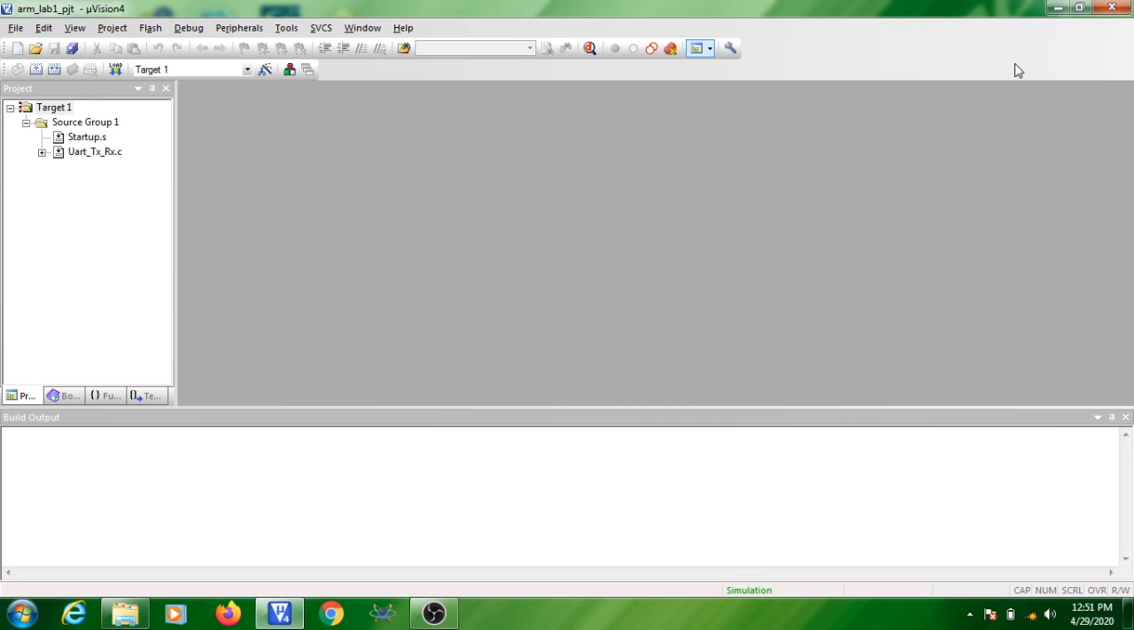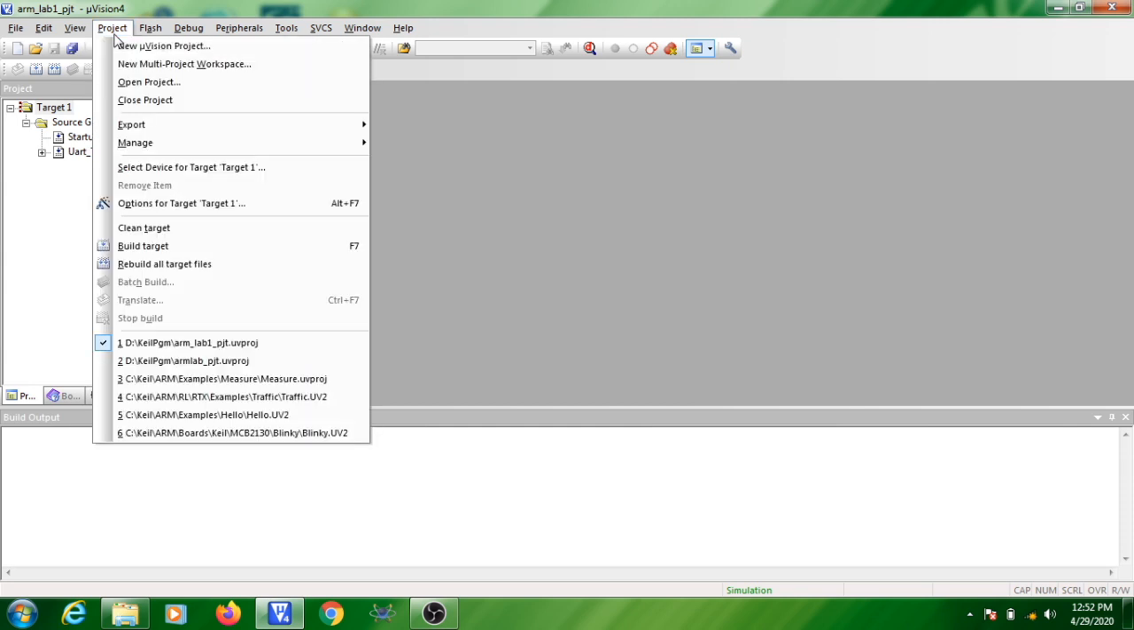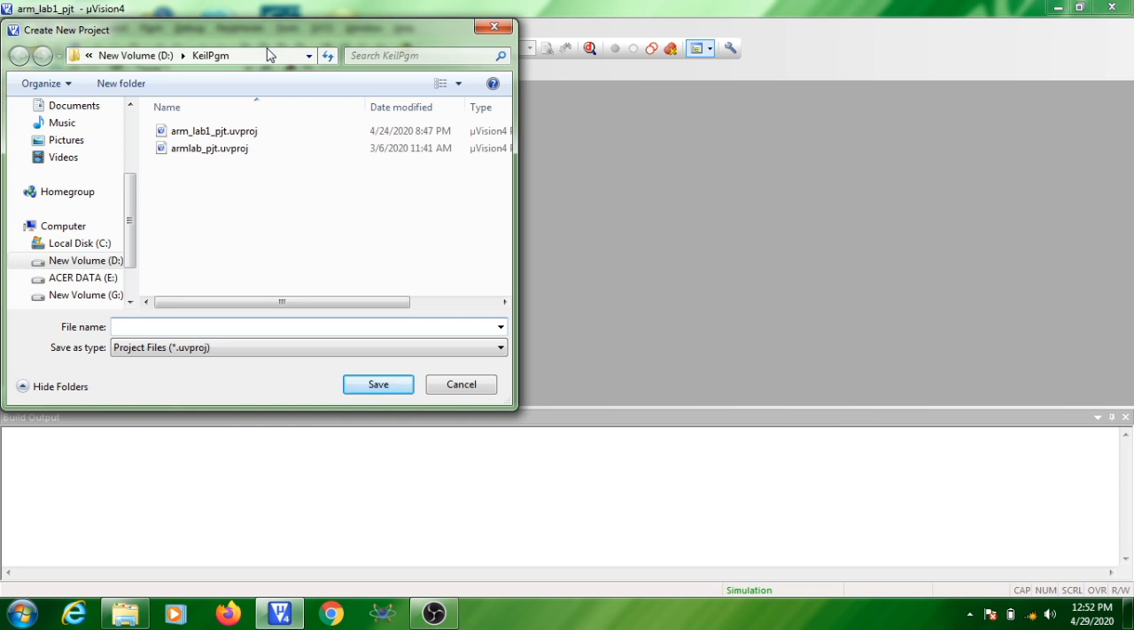IDE means Integrated Development Environment. In this environment, the editor, compiler, assembler, all the tools are integrated. That is why it is known as IDE, Integrated Development Environment. So the first step of doing this program will be creation of a project. For that, you can click on this Project toolbar. Click on New MicroVision Project. Then it will ask for the location to store the project file.